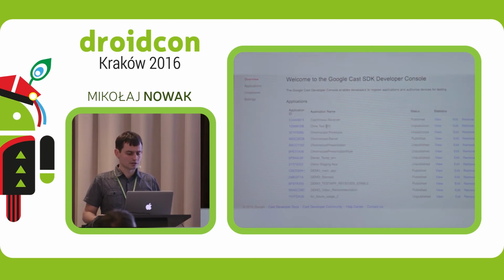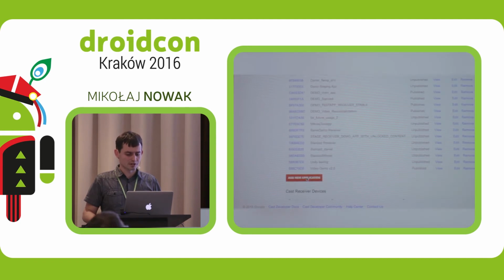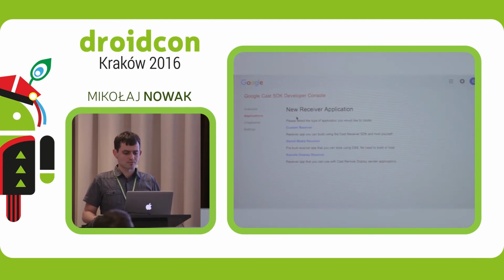We have in here two sections. One is an application section. The other one is devices section. In the application section, we can add new apps. These are custom receiver, styled media receiver, and remote display receiver. In custom receiver, we have the name and the URL to a web app.